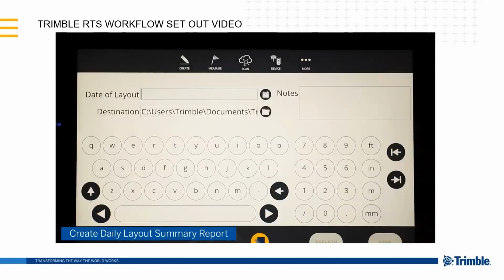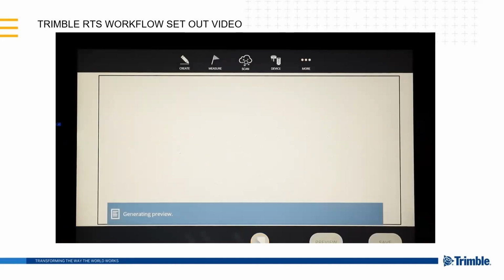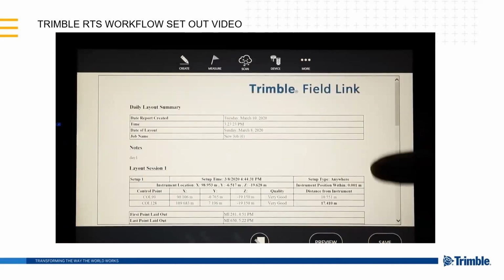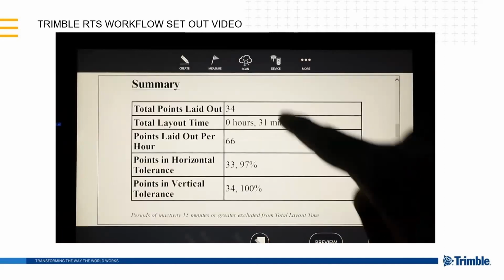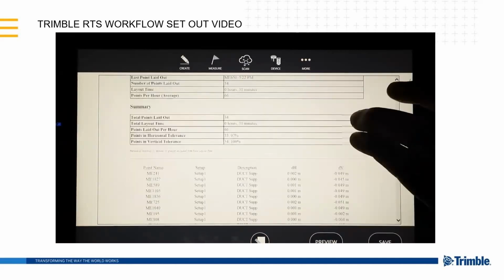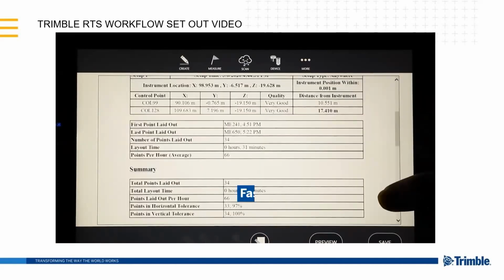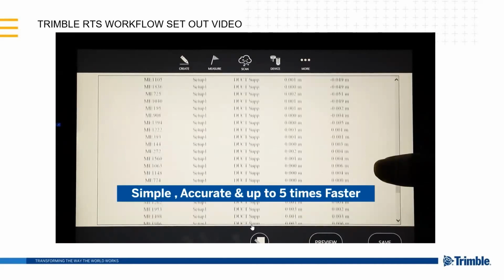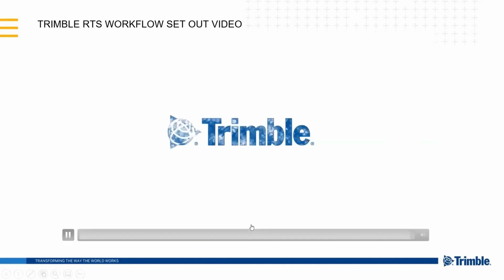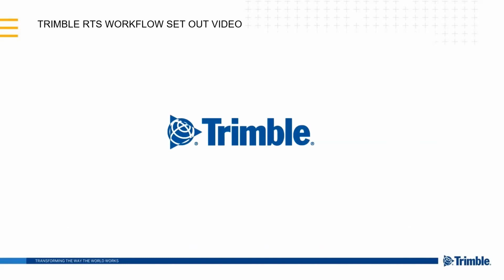I can then create my day's report, and I can send this to the owner to know how much work has actually been done on that particular floor, how many hours the guy worked, and what kind of data he basically came out with. All of this goes back to the office. Now again, as I said, it's all pushed to the cloud.